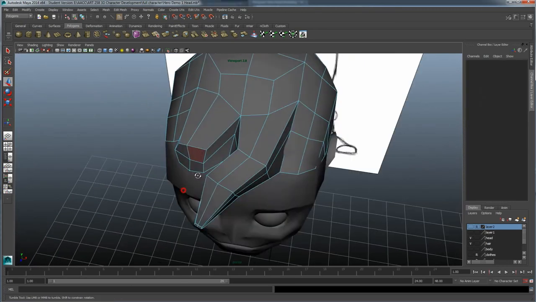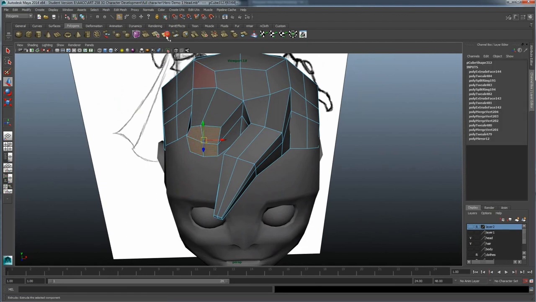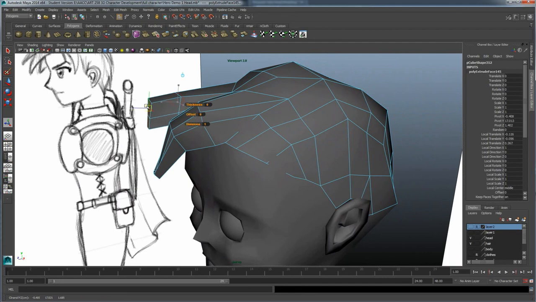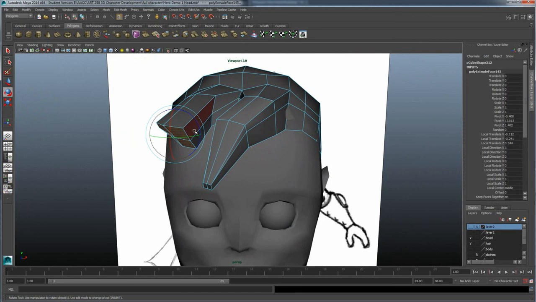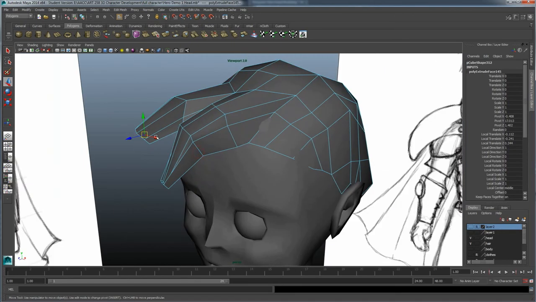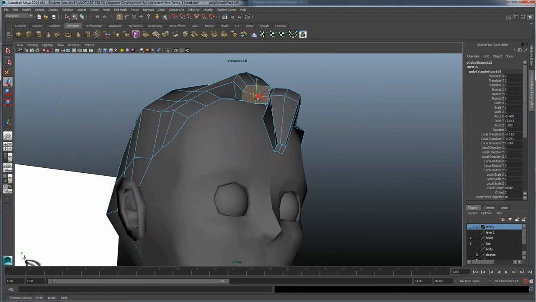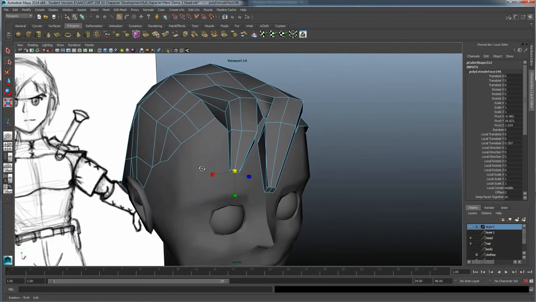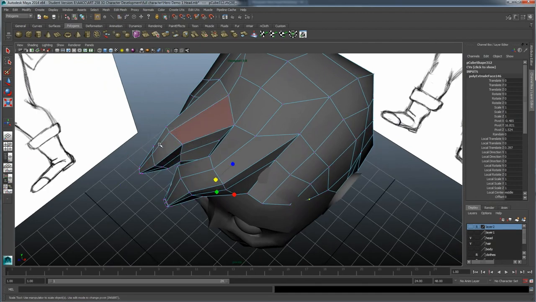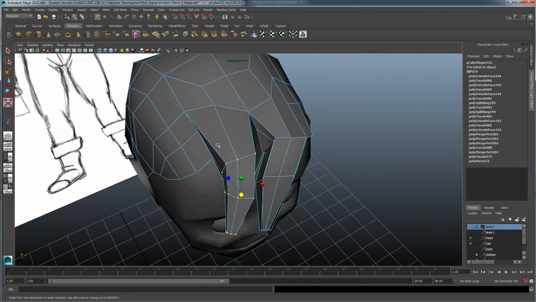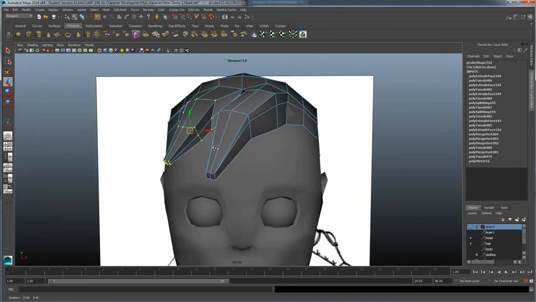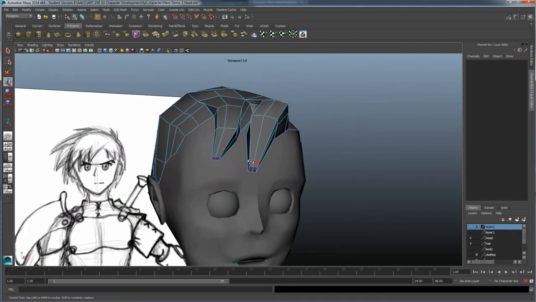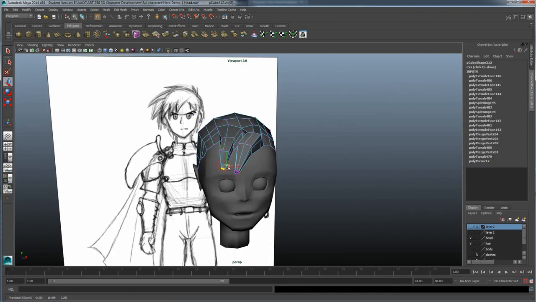Pull that back out there. Okay. Take these four faces now, extrude again. Pull it out and down, rotate the extrusion. Scale it. Pull it back some more. And let's do one more extrusion. Pull it straight out and scale it really small. And then let's take all these vertices and pull them down some more. All right, and we start to have the hair taking shape.